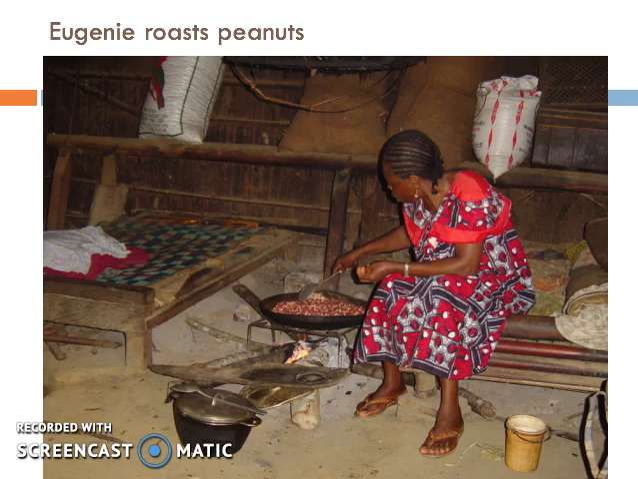Here, Eugenie roasts peanuts taken from the sacks behind her. These will be ground into a paste for peanut soup with smoked fish.